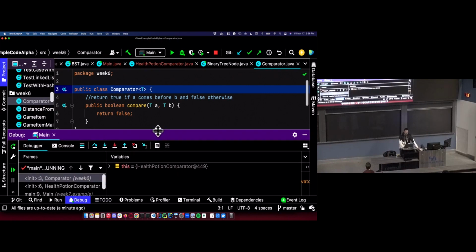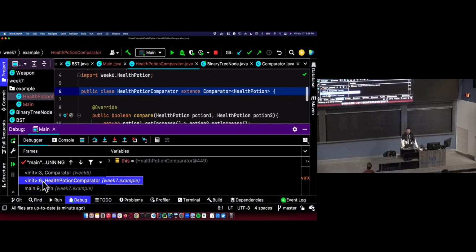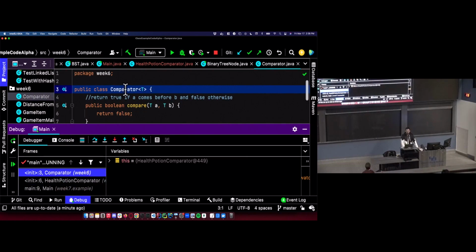So we do have both constructor calls on the heap, the health potion comparator constructor. It extends comparator, so comparator is going to have its own constructor call on the stack. Even though there's no constructor code for either of them, we do get the default constructor calls. Remember, I went through that in the memory diagram. We had these calls on the stack. I wasn't just making that up.